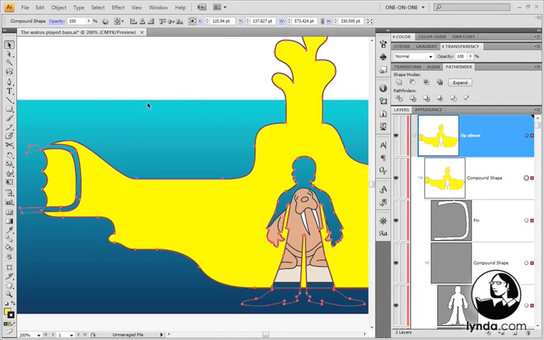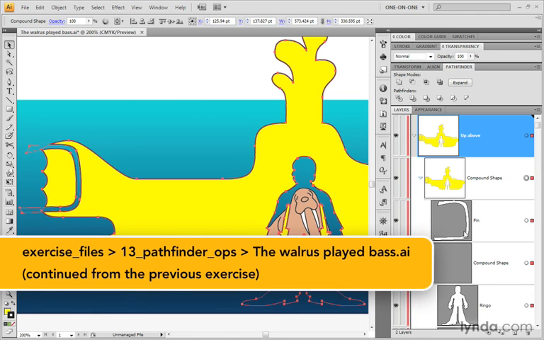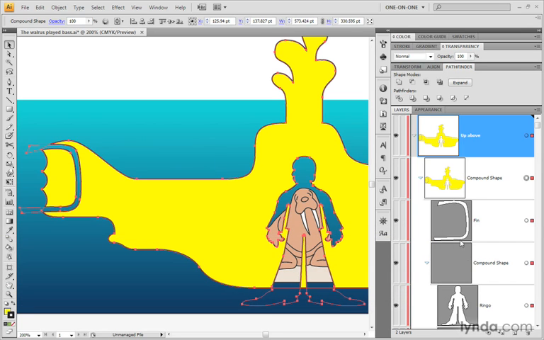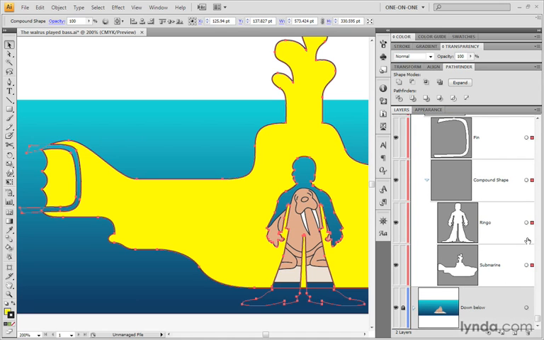All right, gang, you may recall in the previous exercise, we opened up the walrusplatebase.ai, and we took that fin item right there, that fin path, and we combined it with the original compound shape, and we've now created a compound shape that's nested inside of another compound shape, and that works. It works perfectly fine, but it's just a weird solution, and it means that it's pretty easy to get confused about what's going on here.